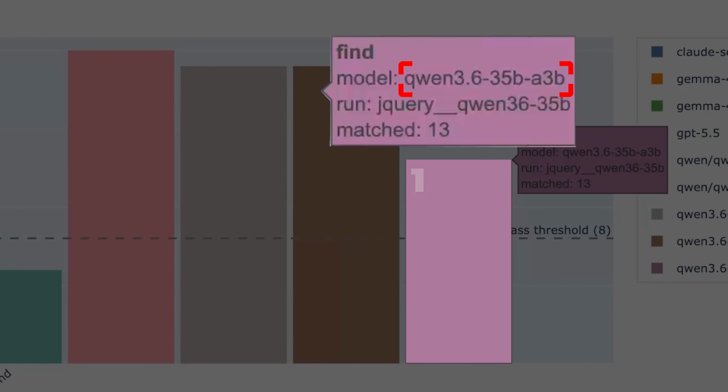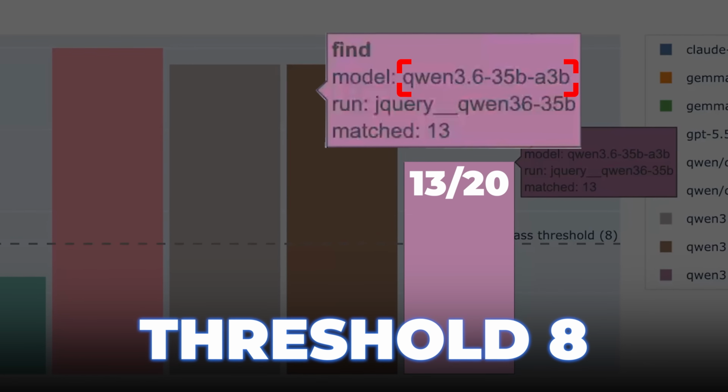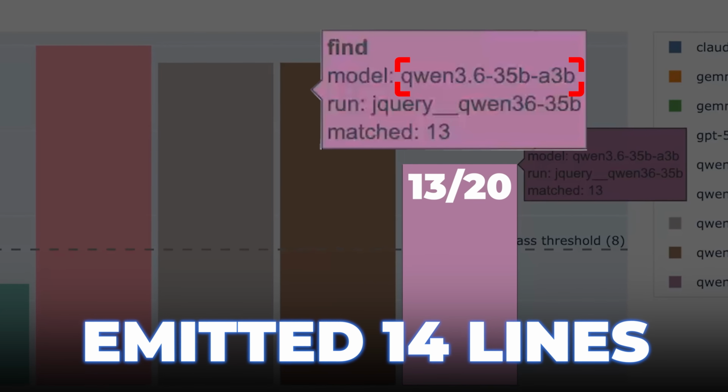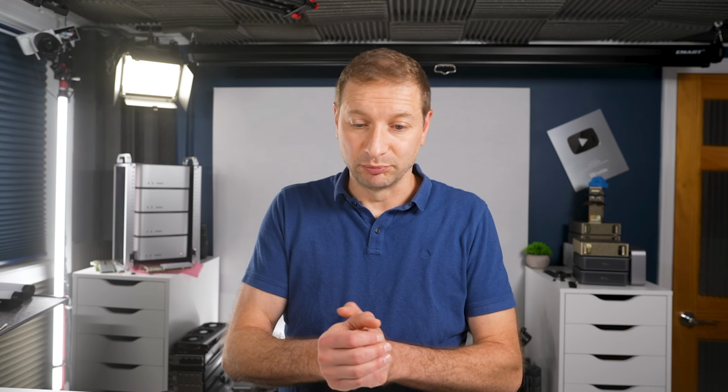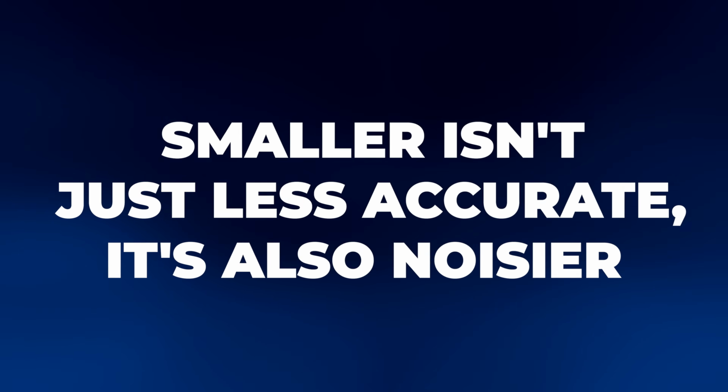Qwen 3.6 scored 13 out of 20. It still passed because the threshold is 8, but it emitted only 14 lines. So almost all of them were real. More lines isn't more useful. If you'd actually use this output, you'd have to verify every line of the bigger blob anyway. Then you're back to needing the right model in the first place. So smaller isn't just less accurate, it's also noisier.